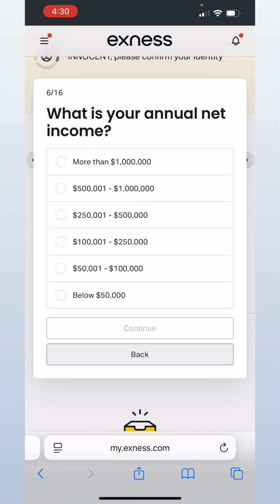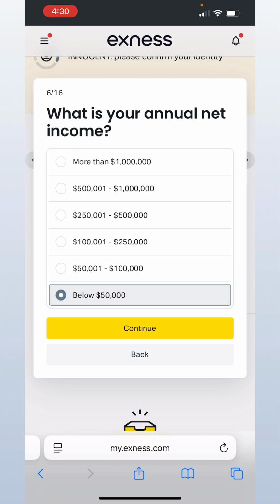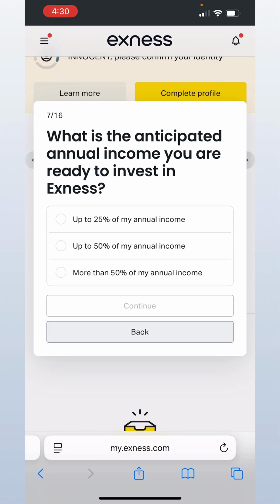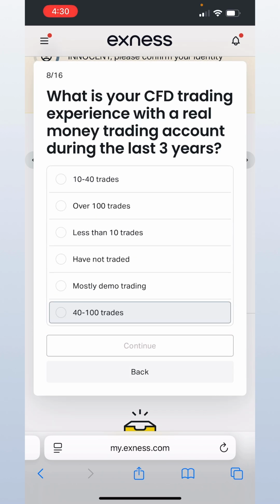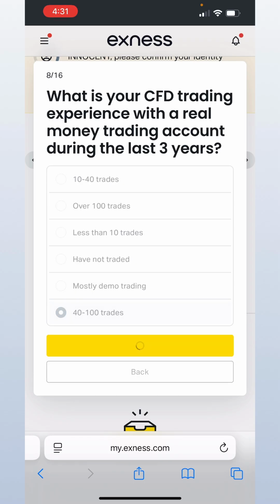What is your annual net income? You can also click here. What is the anticipated annual income you are ready to invest in Exness? You can click any one. You can click one or here. I'll just click 50%. So what is your CFD trading experience with a real money trading account during the last 3 years? Just click here. Click this one.